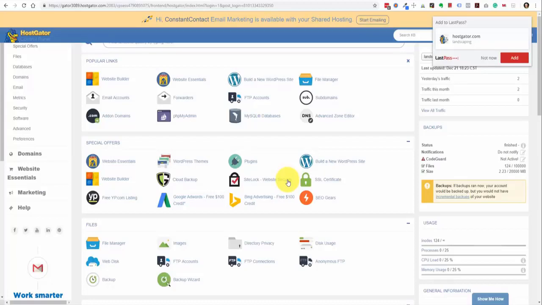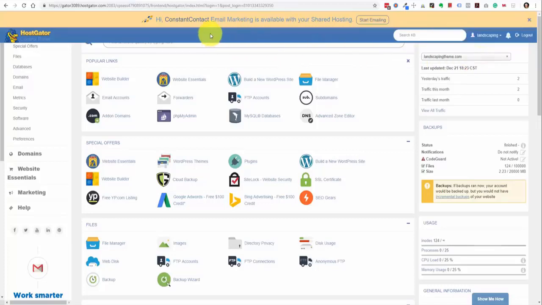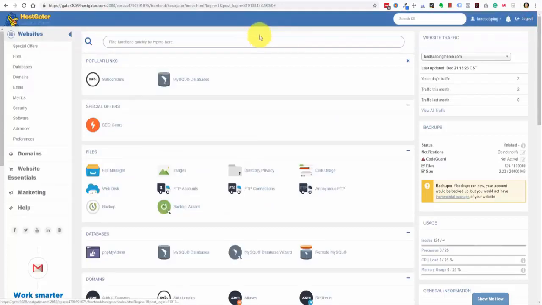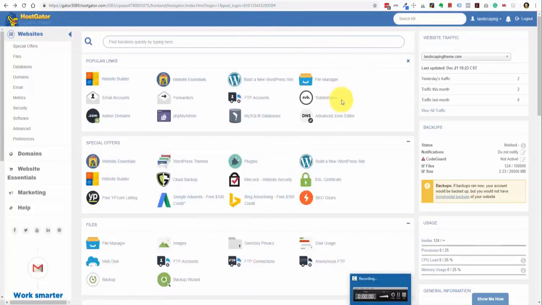Everything should be good. We got a couple of pop-ups here. This pop-up is for LastPass, and that's my preferred password manager. And this top bar here is for Constant Contact email marketing. This is something they obviously partner with HostGator if you want to do email marketing. I actually prefer using MailChimp. They're a free service. I don't think Constant Contact is free. But we don't have to worry about this for the time being.